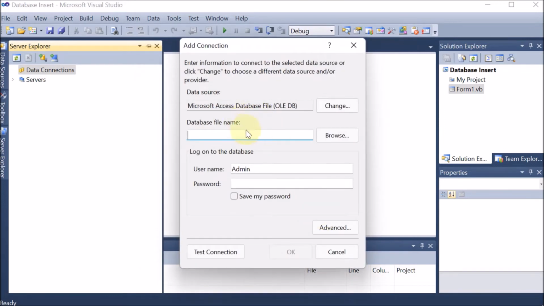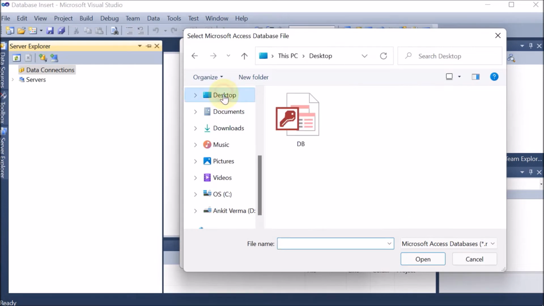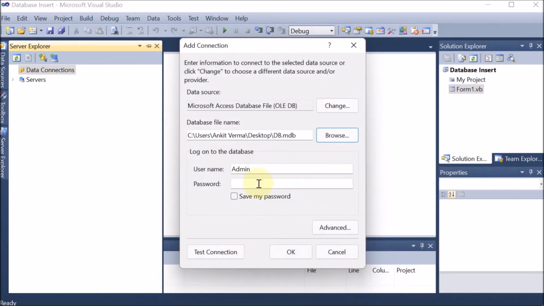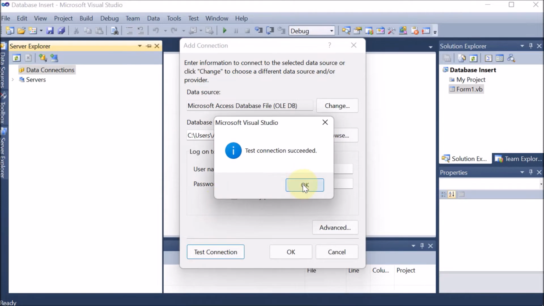Press OK. It is asking us for the file name. So here, browse, go to the desktop. DB is created. Press open. We don't have any user ID and password, so do not enter a username or password. Click on test connection. So test connection succeeded. That means there is no problem with the connectivity.